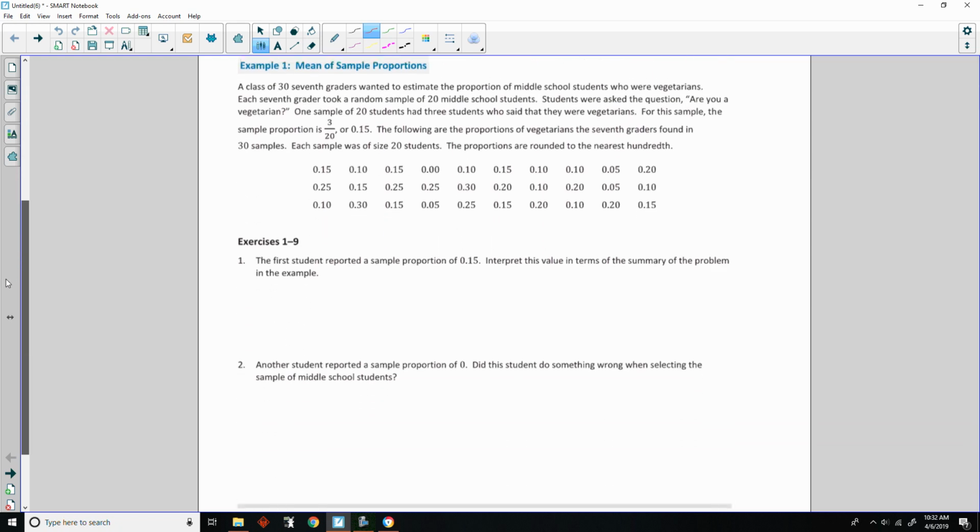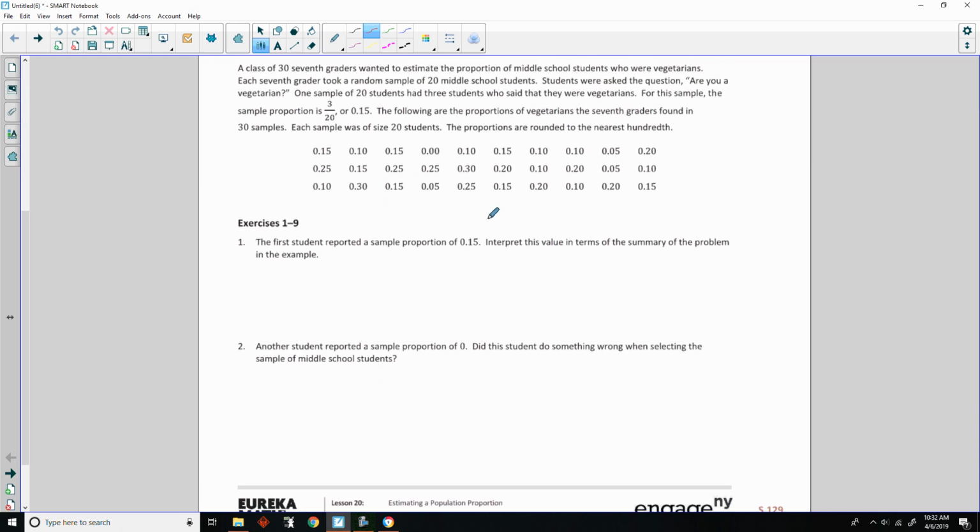Example 1, mean of sample proportions. A class of 30 7th graders wanted to estimate the proportion of middle school students who are vegetarians. Each 7th grader took a random sample of 20 middle school students. Students were asked the question, are you a vegetarian? One sample of 20 students had 3 students who said they were vegetarians. For this sample, the sample proportion is 3 out of 20, or 15%.